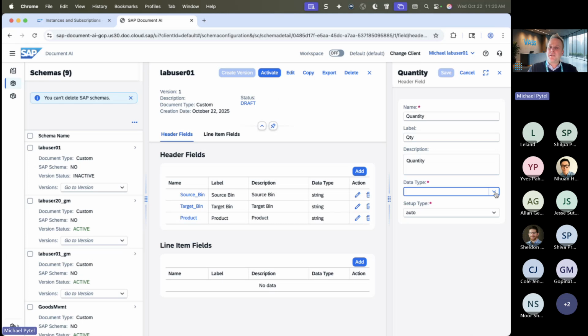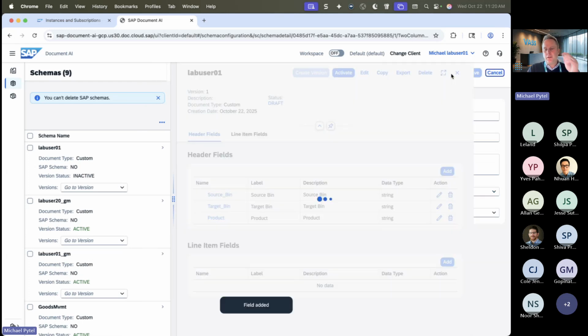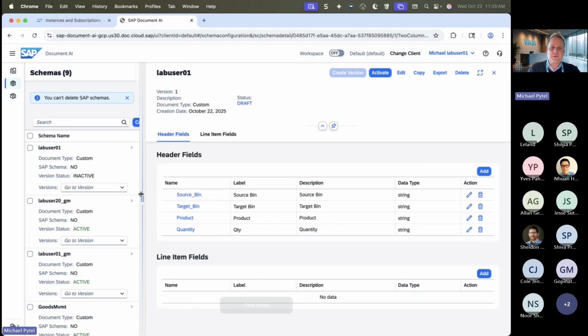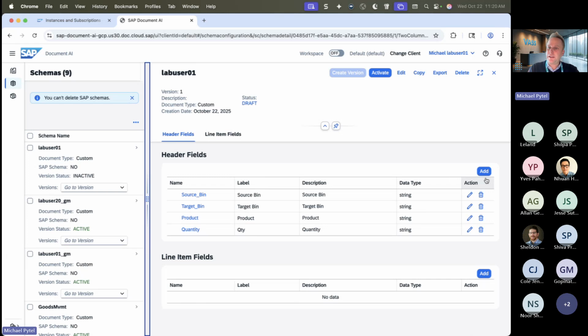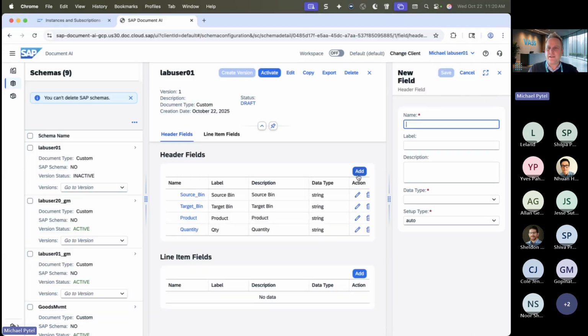Now, one question I get is, Michael, does the LLM learn from documents it previously processed? And the short answer is yes, and we will highlight that here shortly.